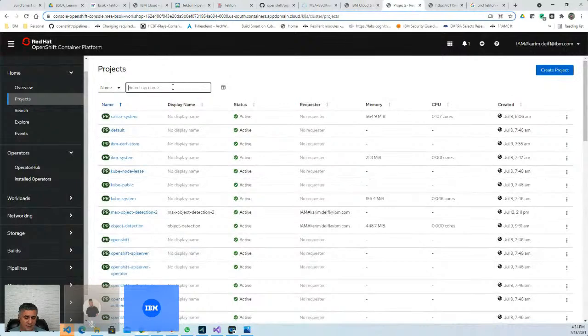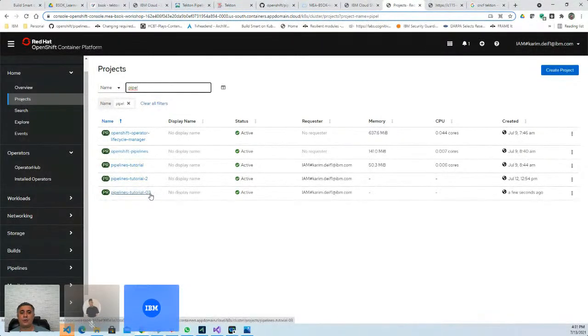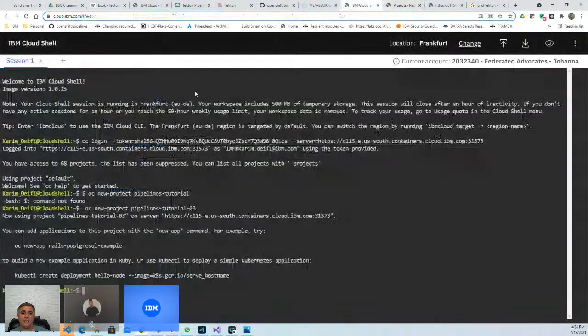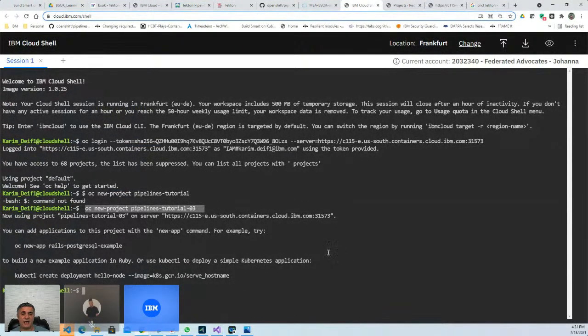If we look at the word pipelines, now we have two pipelines: pipelines tutorial, pipelines tutorial 2, which I made before, and now we have pipelines tutorial 3. This was just created by this command, oc new-project. It says, yeah, it's created, everything is good.